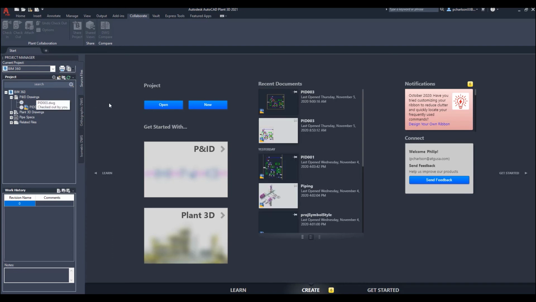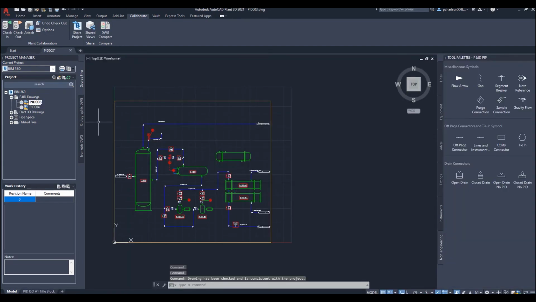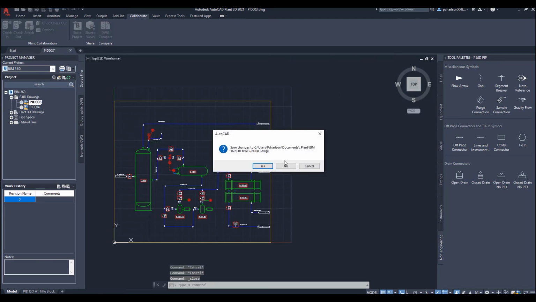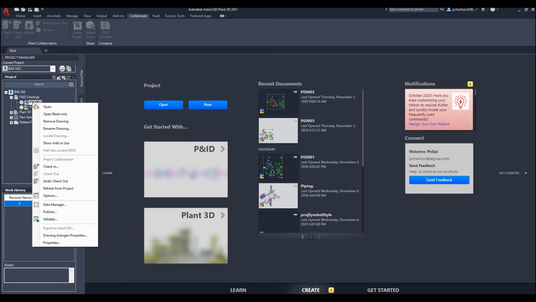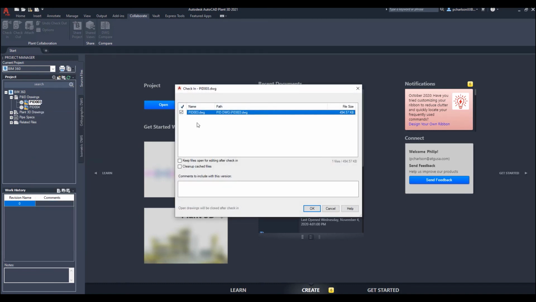Now if I double click on it, I can open it and work on that particular drawing. When I want to close out that drawing, I can just click on the X here. I'm not going to save any changes. I still have it checked out, so that means nobody else can work on that until I check it back in. The important thing to understand is you need to right click on it and check in that drawing again.